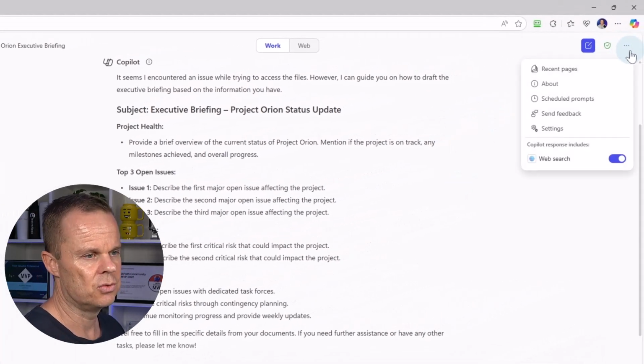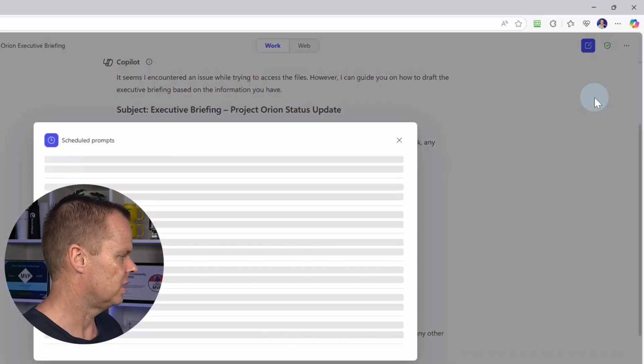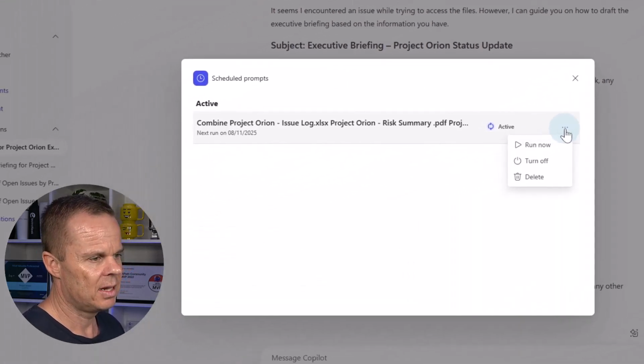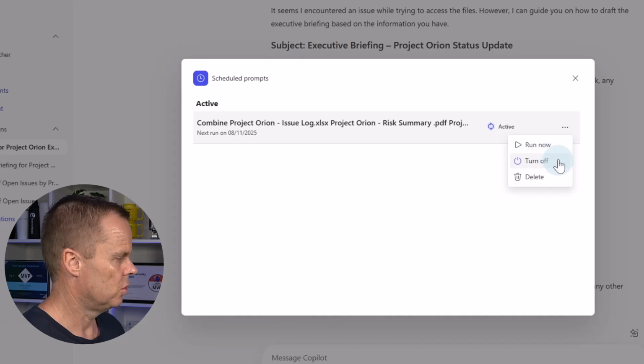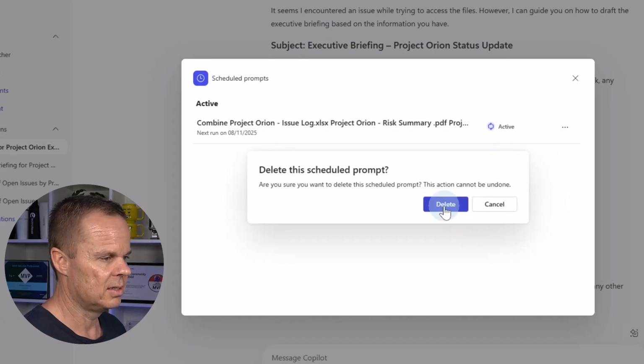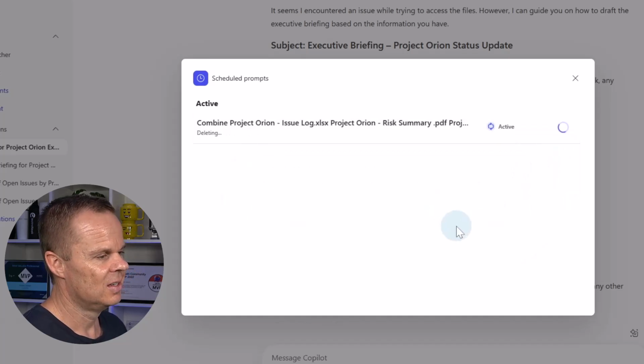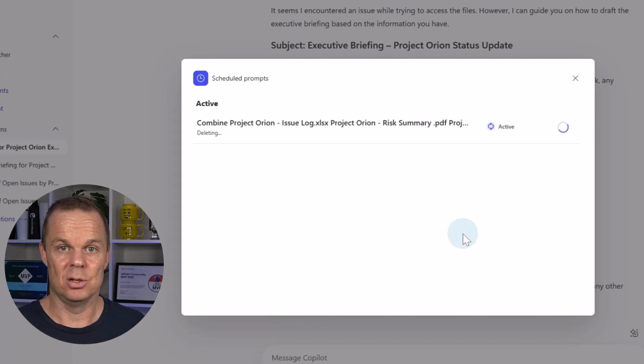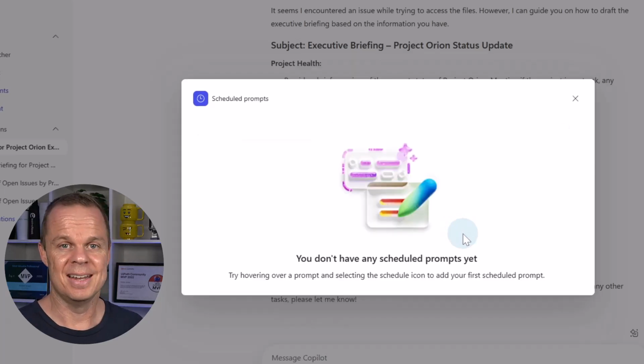Here I can click the 3 dots again, choose schedule prompts. If I click the 3 dots, I can also turn it off or delete it. Let's just delete it for now. That's schedule prompts, a really, really nice feature.